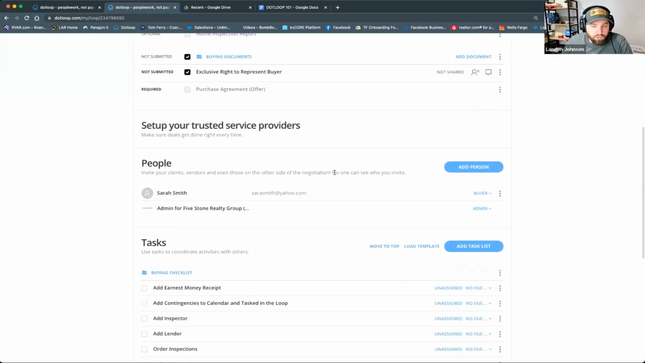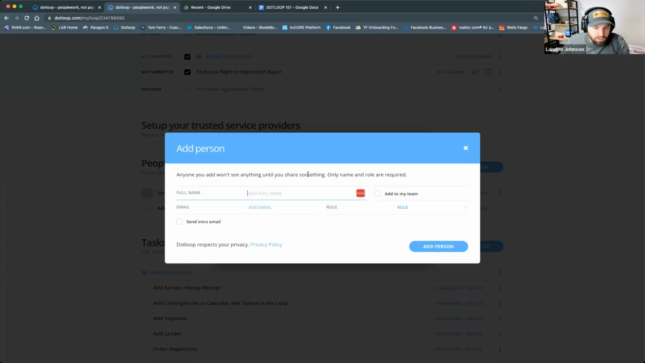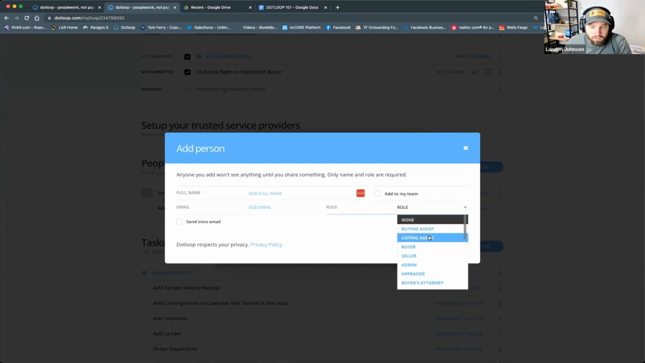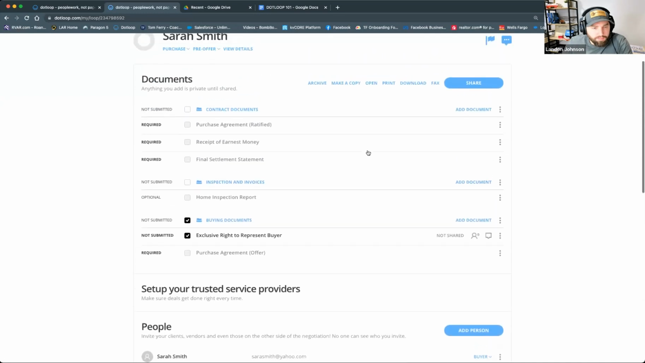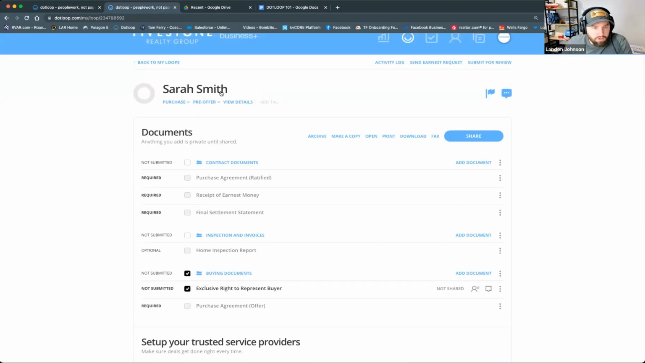I'm going to scroll down here to show you if you want to add other people to this loop. Let's say you've got the other agent or a lender or title that you want to add. Same deal. You would just hit name and email. You would select if it's the listing agent. What I do want to point out is we never want to add them to our team. This just creates a lot of conflict. It's going to ask them to create an account and sign in. So just remember, do not hit this. Even if it's somebody here at the office, just never check this.